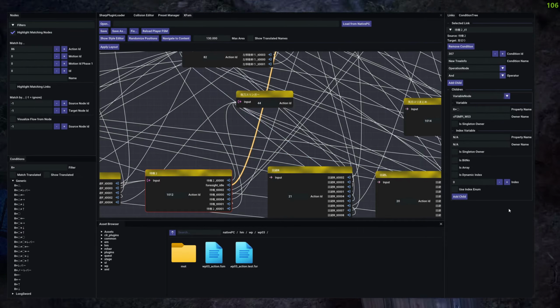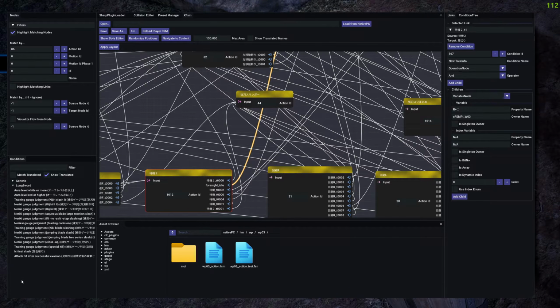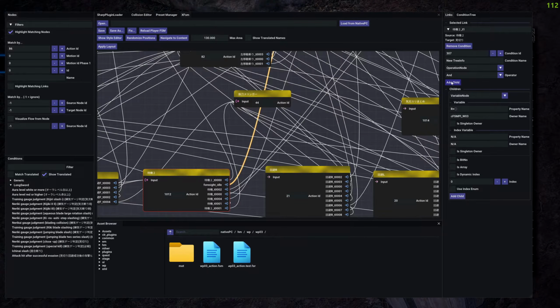Next up, we're going to add the red gauge condition. For that, we're going to look into the longsword specific conditions, and we're going to enable translations here. You'll see there are these two: a level white or more, or a level red or higher. We're going to want red. So again, we click this to copy, and over here we add another child. Make sure you select this add child, because you want to add a child to the operation node and not the variable node. So select this one, and again we pick a variable node here.